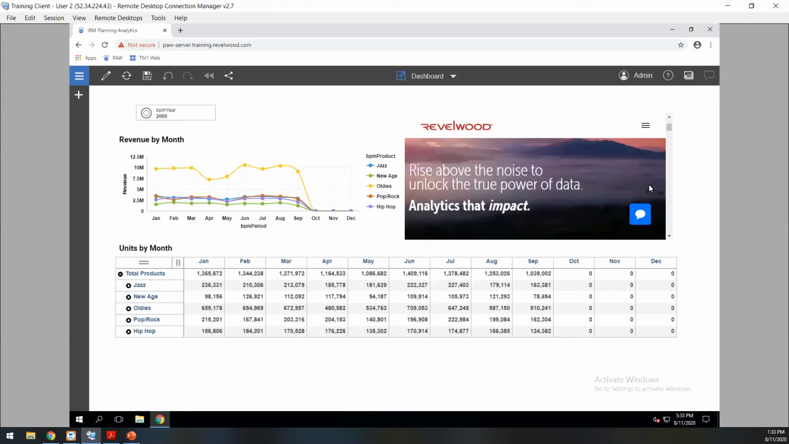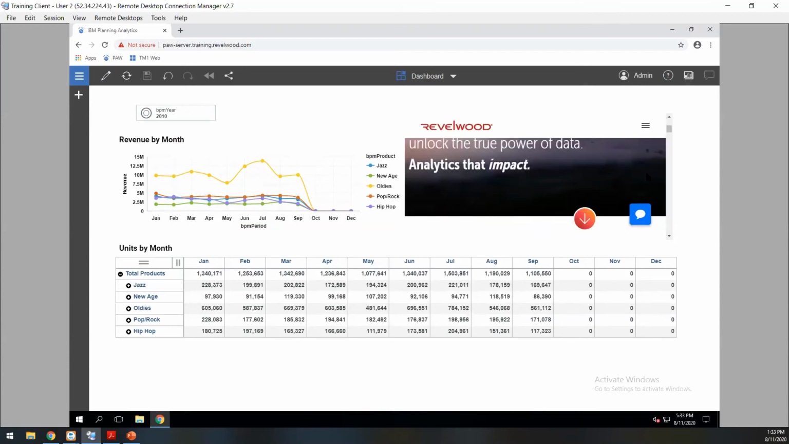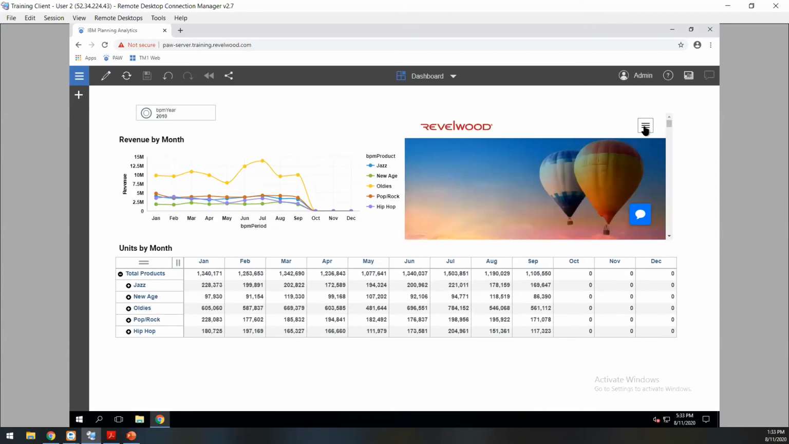So we have our dashboard with the year selector. I can update the year, and this will impact both the line graph visualization as well as the exploration at the bottom of the screen. And finally, I have my web page link at the upper right-hand corner that is live, linked to revelwood.com. And with that, I think we've got our dashboard.